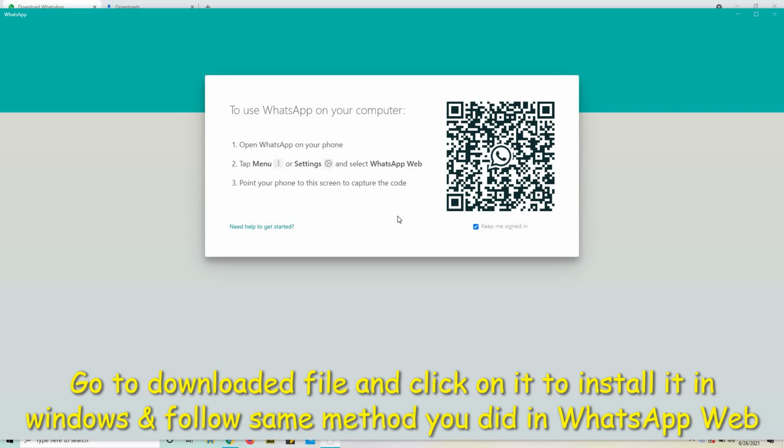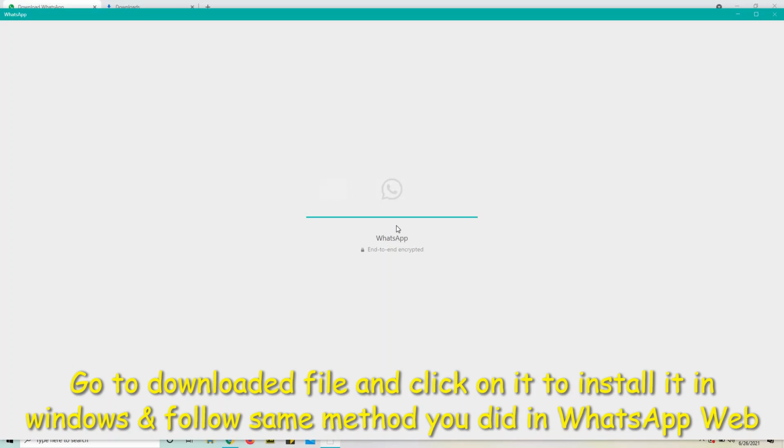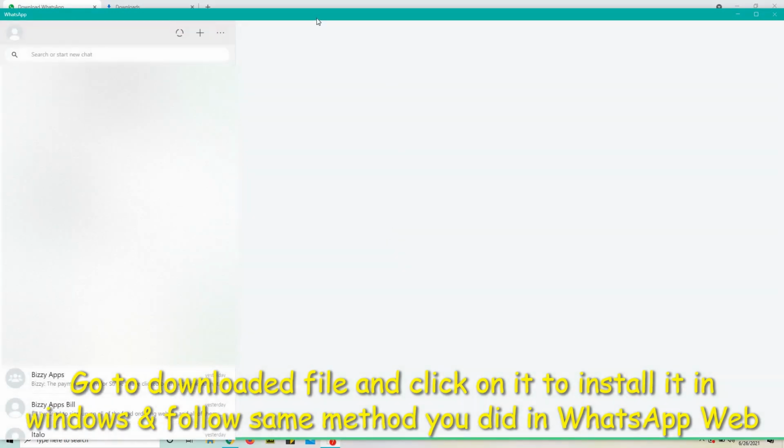Make sure you click this checkbox so that you remain signed in. After logging in, your WhatsApp will open in the desktop app. You can also log in from here if you want to.